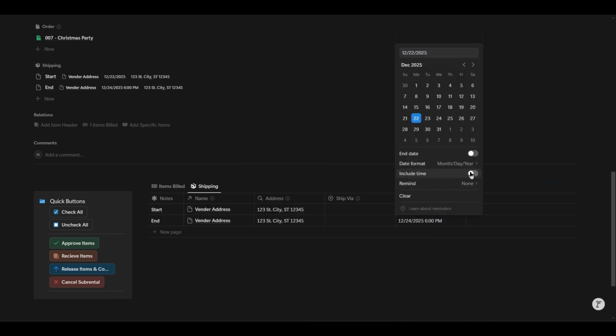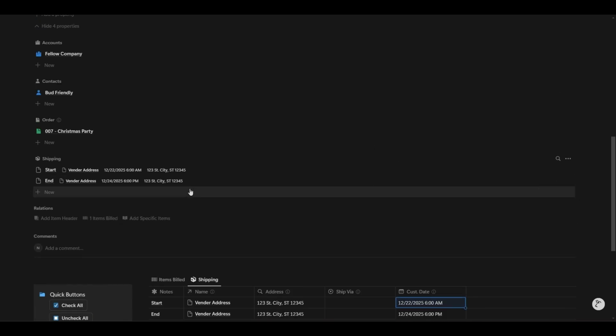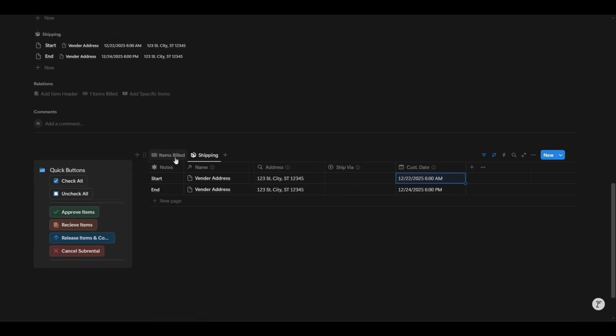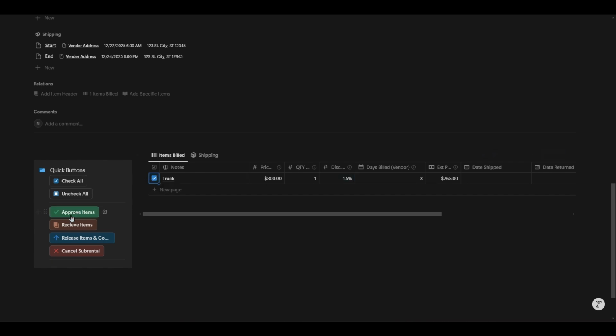You'll see once we fill out all the information in the body, it will populate at the top of the property section of this PO. Let's say we think this is a fair price. We're going to click Select All and click Approve Items.